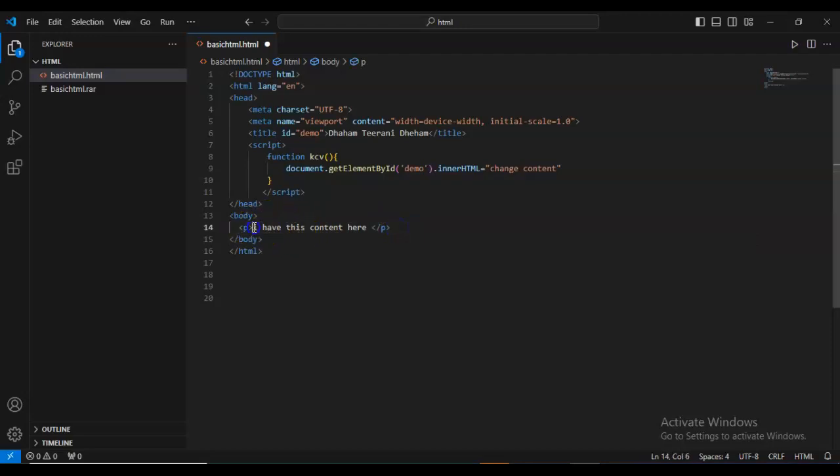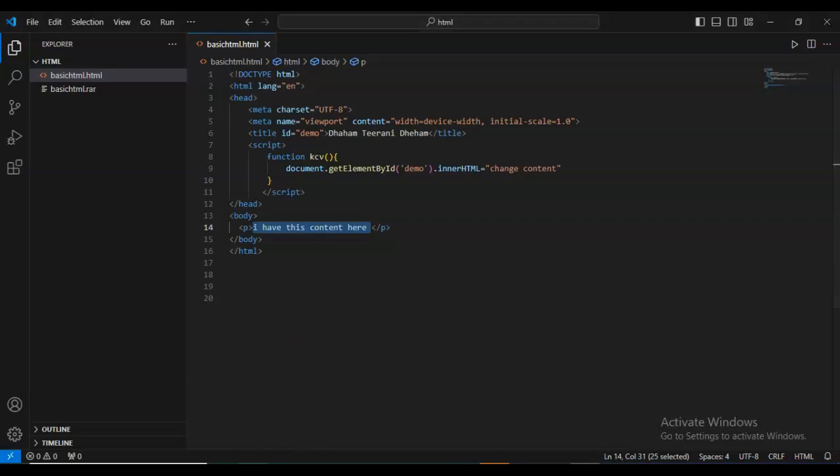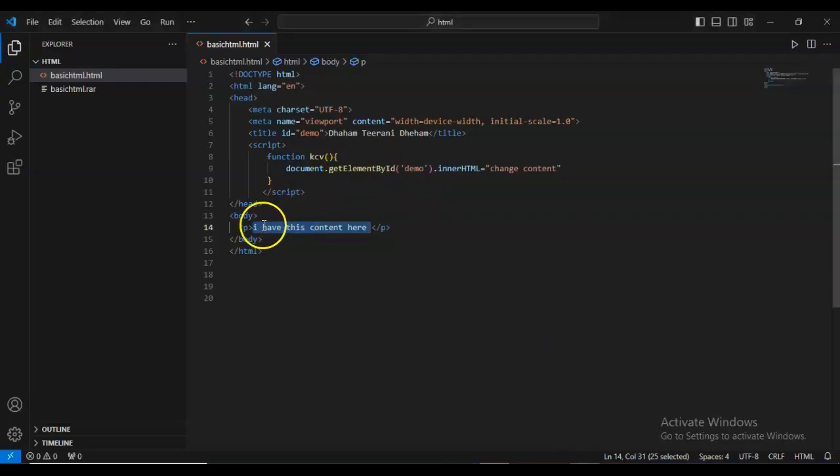So I will show this text in our browser. So where is our browser? Here, this is our browser. When I refresh, the content I wrote inside the paragraph will appear here. So that is useful for inside this body tag: which type of statements, which type of elements appear.